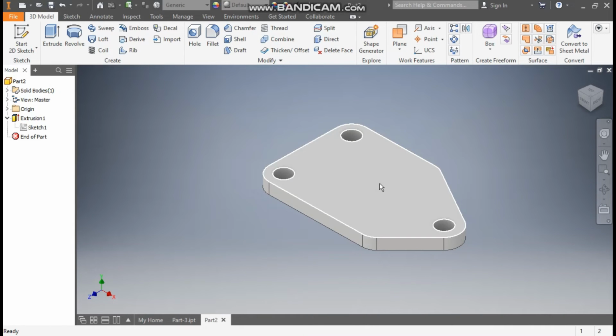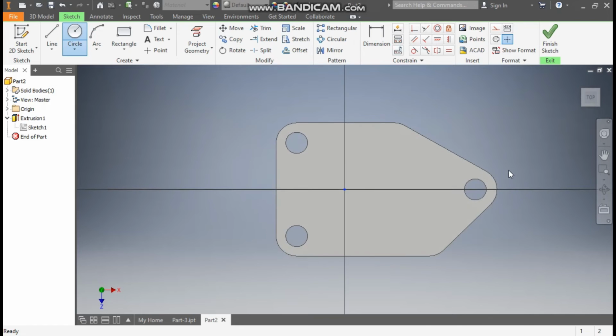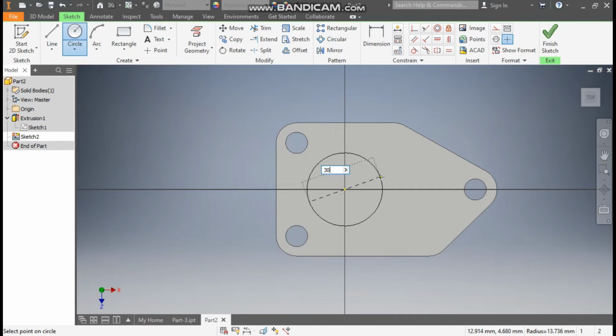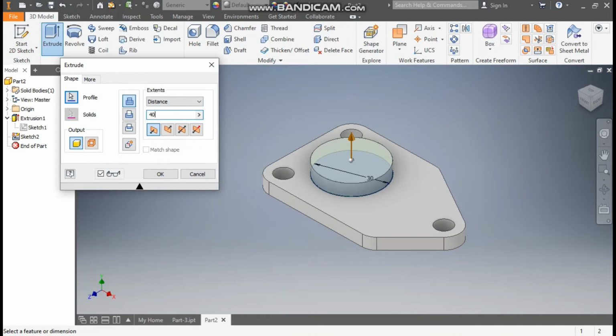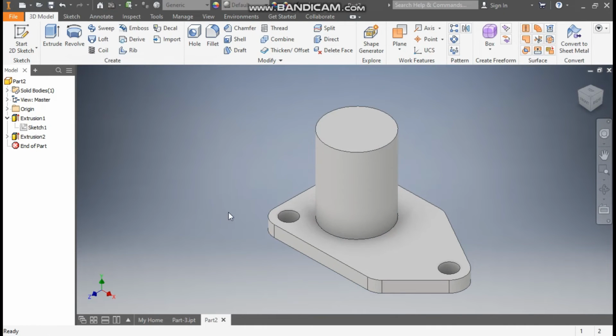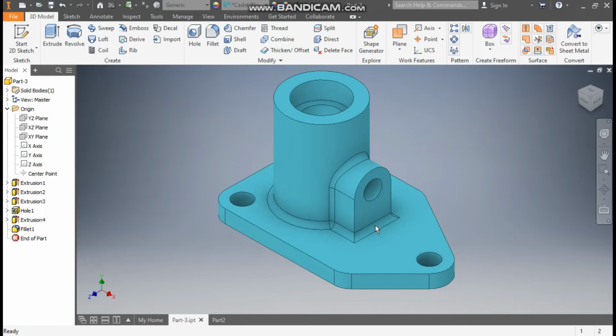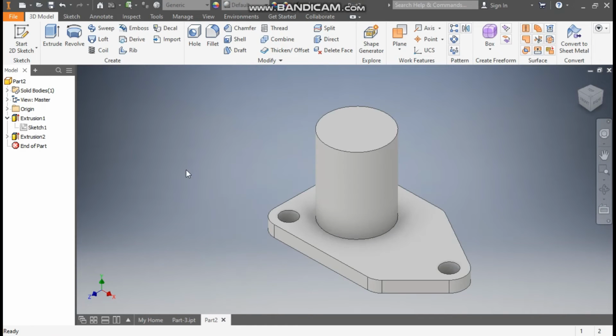Now select this face, go to create sketch. Take the circle command, select the center point and make here a circle of dia 30. Finish sketch. Take extrude. Here we'll take extrude of 40 mm. Okay, it will be a joining profile and press OK. Now here we'll go to part 3. We'll make this profile also. Go to part 2 once again.